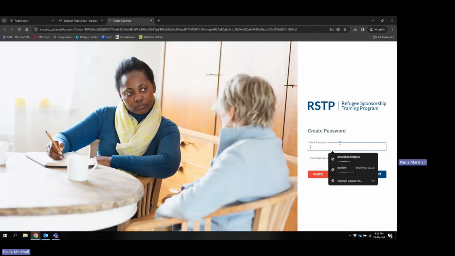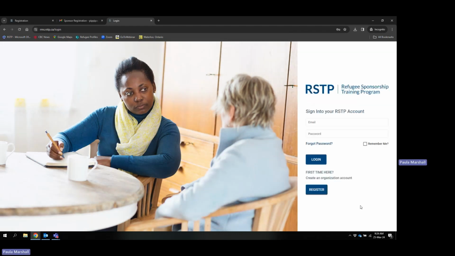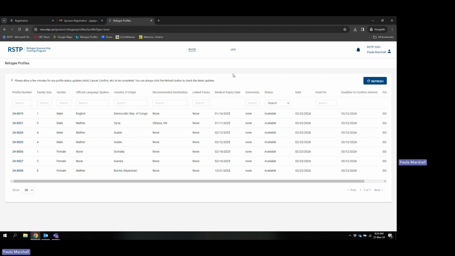I click on create password. So it takes me to this page. I'll put in a password. This can be anything you want, as long as it's something you remember. And I've created a password. It takes me to the landing page again. So I'll put in my email here to log in for the first time. And then log in. So it will default take me to the BVOR page with the different options available.